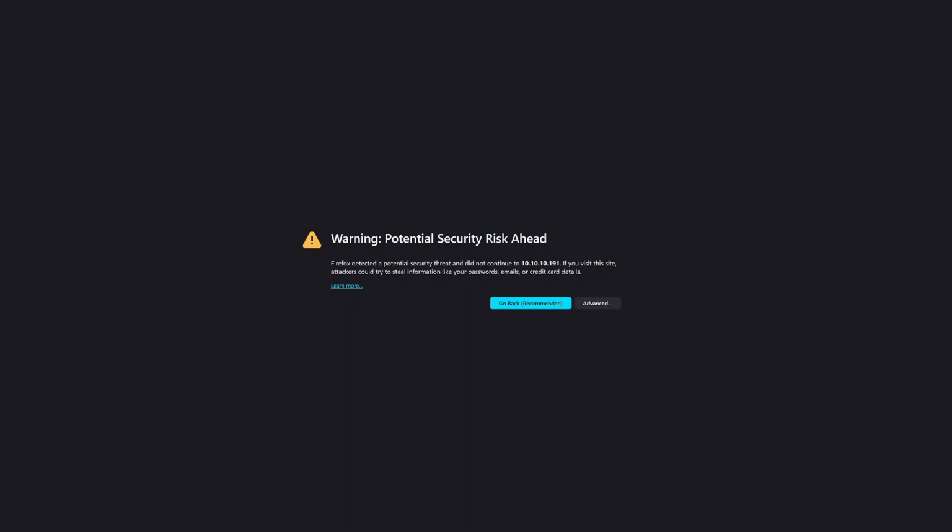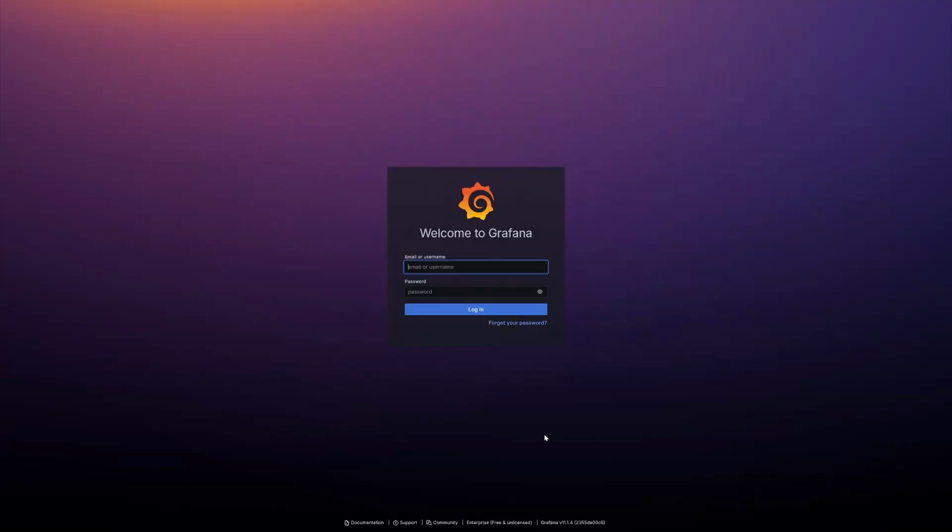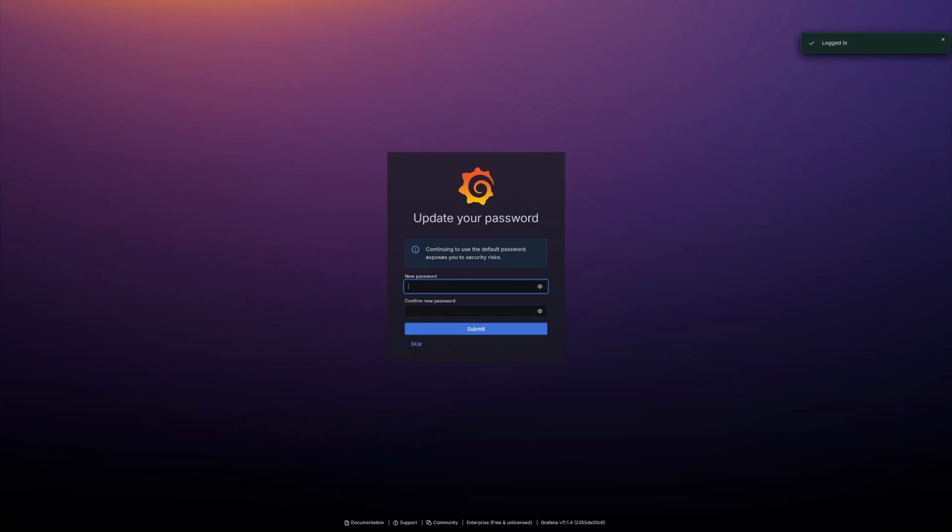If everything is good, open your browser and visit https, your server IP, with port 3000. Accept the certificate. Default username and password are both lowercase admin. You'll be prompted to enter a new secure password.